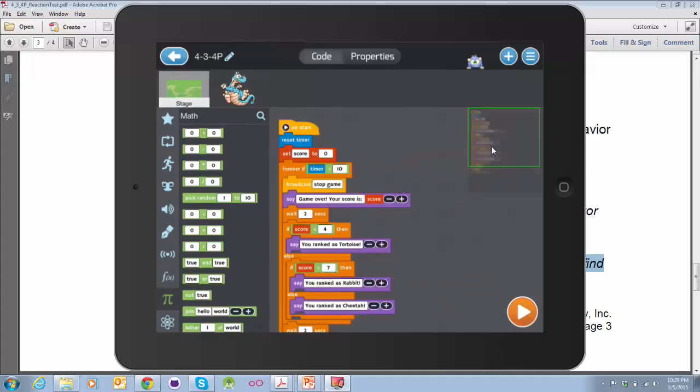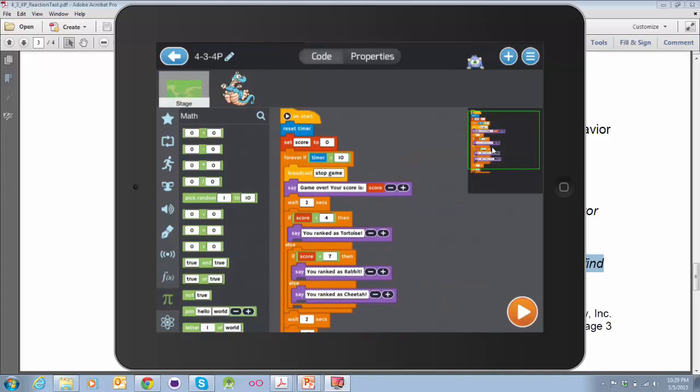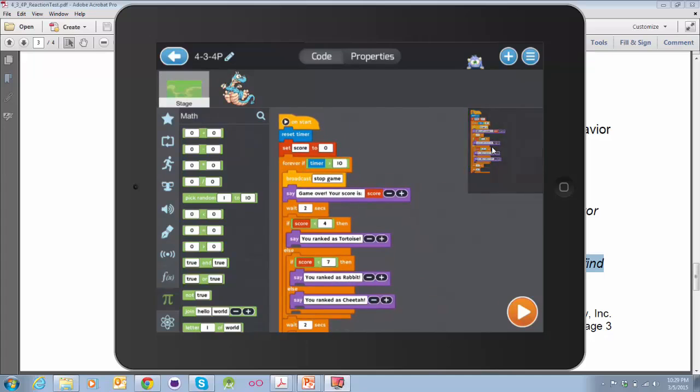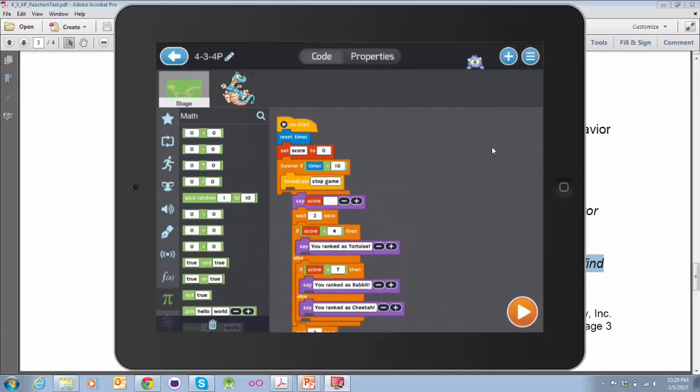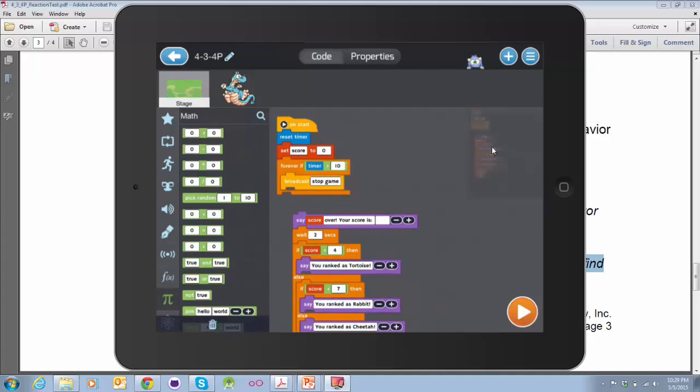Same thing on the stage. We have a timer, and this time the timer is compared only to the value 10 rather than 30. And if the timer reaches 10, we are going to broadcast to stop the game, which will make the dragon disappear basically. And then we are going to say your score is, and then display the variable score, which we've been keeping track of. Oops, I think I accidentally moved the score. Okay, not working. There we go.